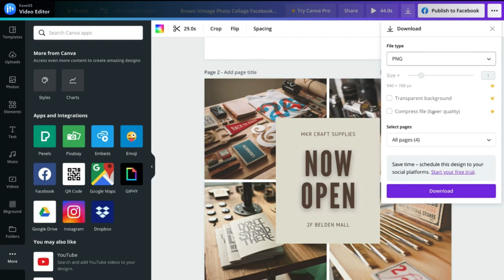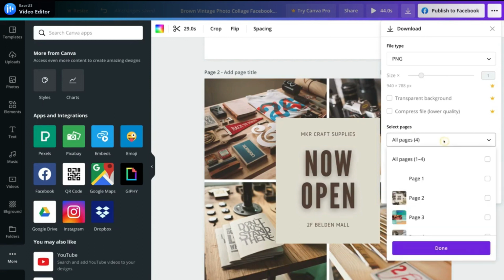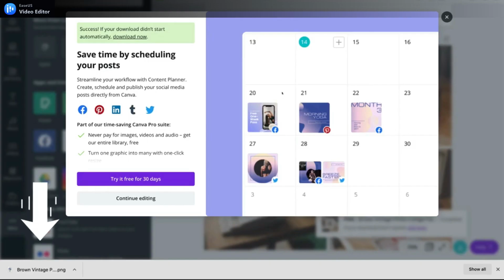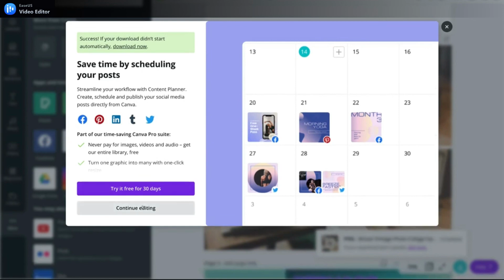And then down here we have some paid options, which we're not going to talk too much about. And then down here we have select pages. So you can download all 4 pages if you like, but for us, we just want to download page 2. So select page 2, and then what we're going to do now is come down and simply select download. And as you can see, after waiting a few moments, we have successfully downloaded this Facebook post. You can see the download down here. And just like that, guys, I'll exit out of that one and I'll click continue editing.